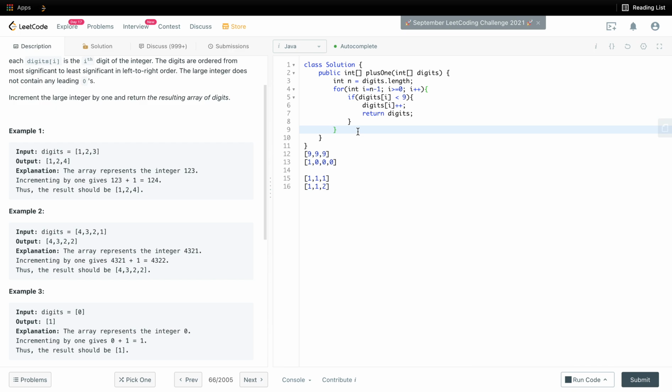Now if it's less than 9, then we'll just increment it and we'll return the digits. But if it's not less than 9, it means obviously it will be 9, and in that case we will place 0 at the current position, and what we'll do is we'll return a new array with starting position as 1, and yeah, that's it.